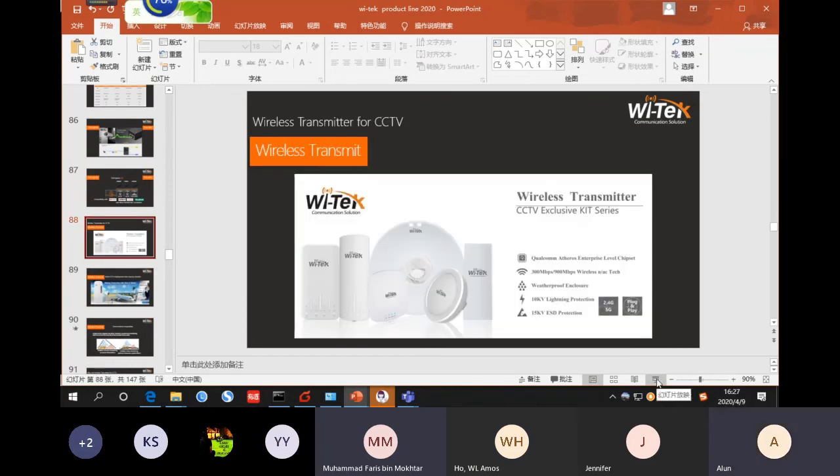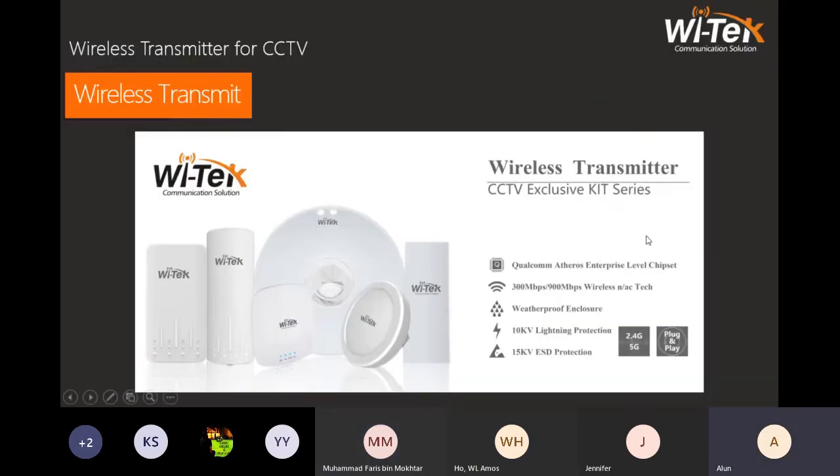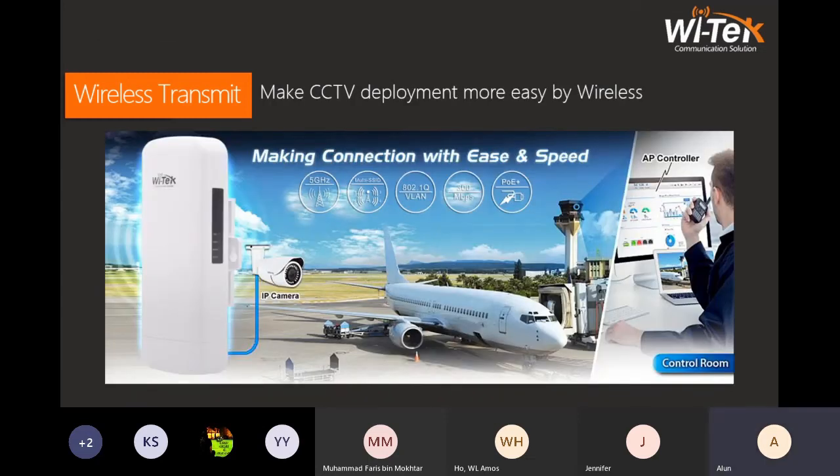Okay, I will introduce the wireless transmitter. Actually, it's a wireless CPE, but we developed a special CPE design for the CCTV market, so we call it the wireless transmitter, to let CCTV installers understand more easily. Simply, it means you can deploy your CCTV cameras with no need for back cable, by wireless.